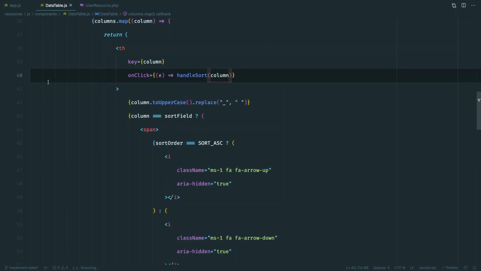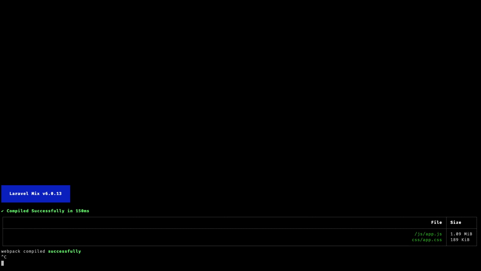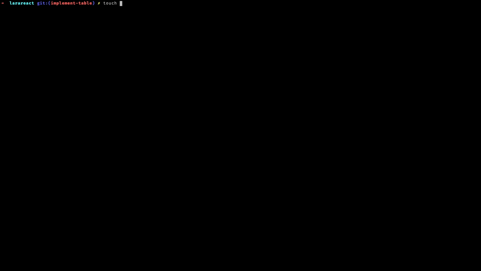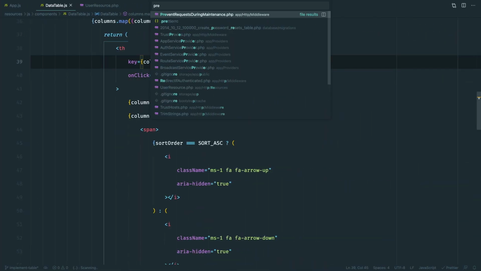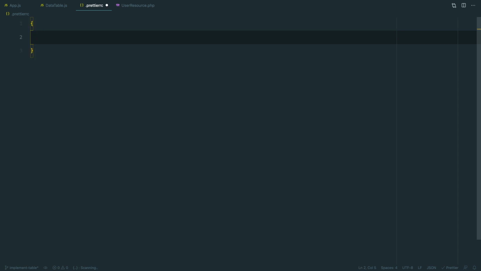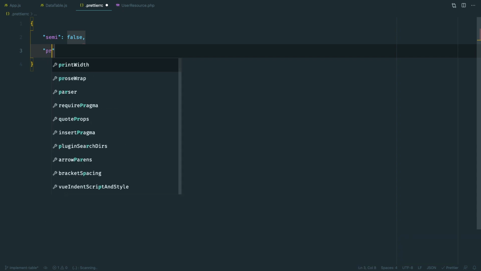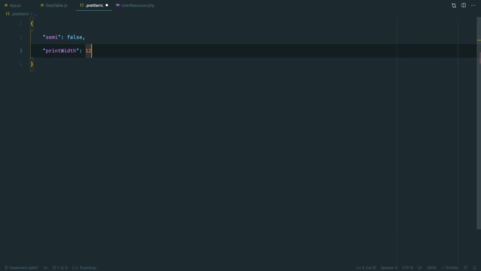I find that there is some sort of issue, okay, I will do something that I promised to do previously. So let's simply generate the prettierrc file, and then over here let's open this prettierrc file. So we want two things. The first one is semi, we don't want the semicolon, and the next one is print width. I want this to be longer, so I want this to be 120.